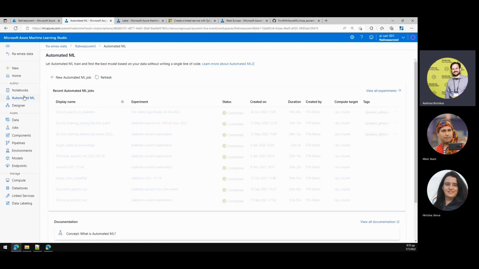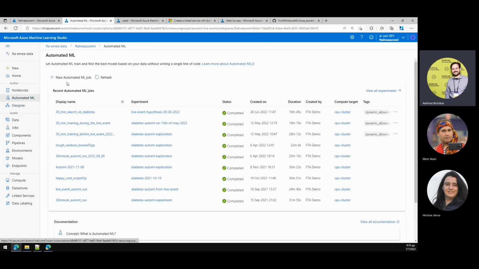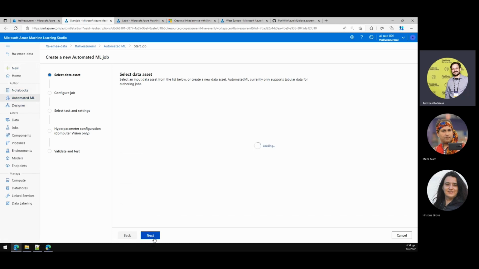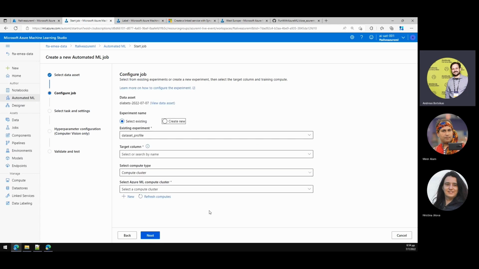And over here, I can go with AutoML. And in AutoML, I'm gonna just go and select my diabetes dataset that I just selected. I'm over here on the AutoML. I just selected the tabular dataset that I want. And right next, I will be selecting an experiment.